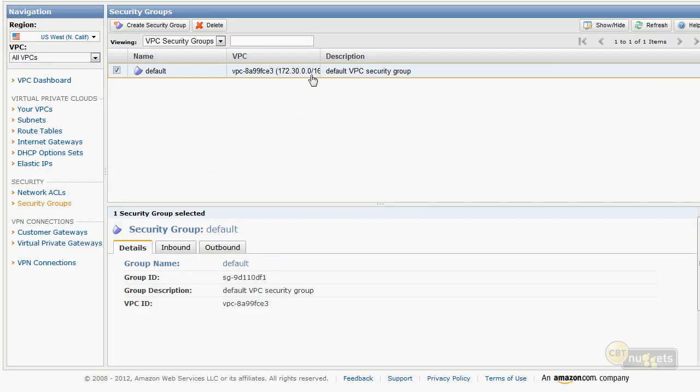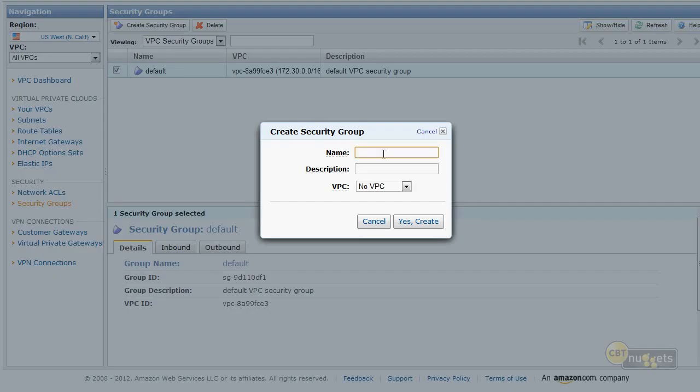Now here's our default one. I'm not even going to use that one. I like defining my own. So let's just create a security group called VPC. We'll just maybe call it VPC A dash. Here, let's make it a little prettier. A dash Linux. Because I'm going to have a security group for my Linux servers. Description, whatever.